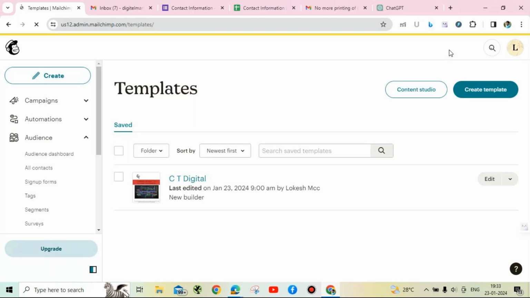If you want to edit, you can click on this edit option and you can edit it. Suppose you are in the main screen, now you know there is a template. Now suppose you log out and log into your MailChimp account freshly.